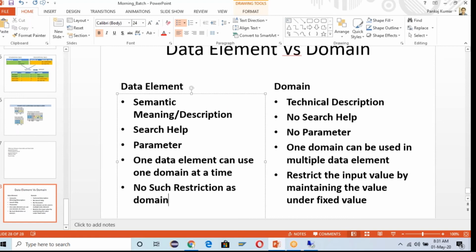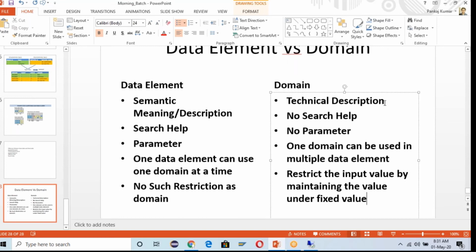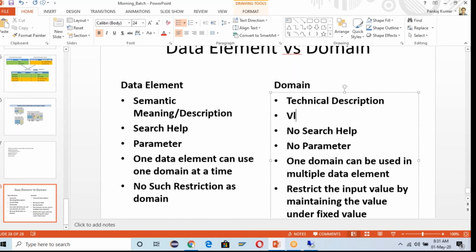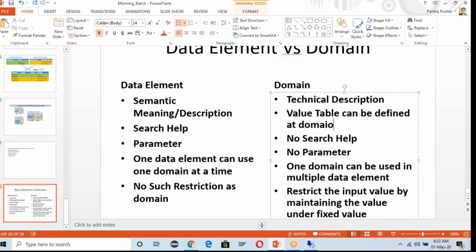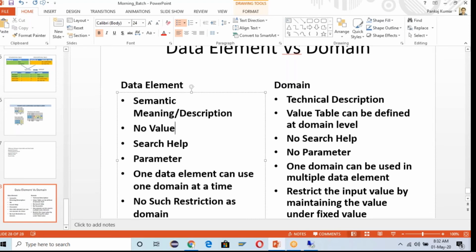Okay, and another important difference, maybe I can write it here itself. This is the important one. A value table you can define over here. A value table can be defined for this domain, at domain level. You cannot define the value table at data element level, right? No value table at data element level.